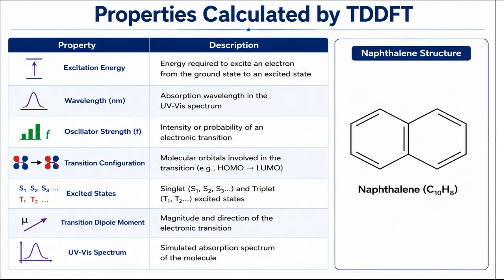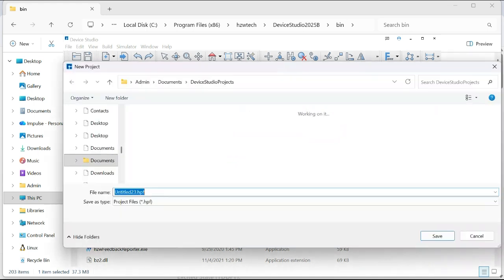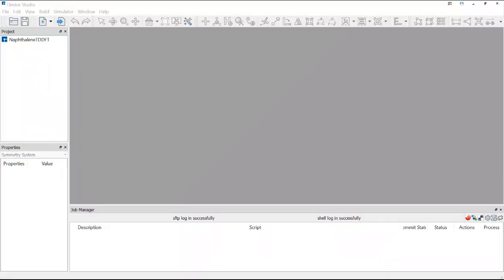So now I'm going to open Device Studio, where you can use BDF software. In a previous session, we discussed that Device Studio is a GUI where you can use the software, but the BDF engine runs on a Linux system because BDF supports Linux. I'm taking a naphthalene example. You can click to create a new project and give it any name, for example naphthalene TDDFT. If you have not seen my previous videos, please check out the BDF playlist.